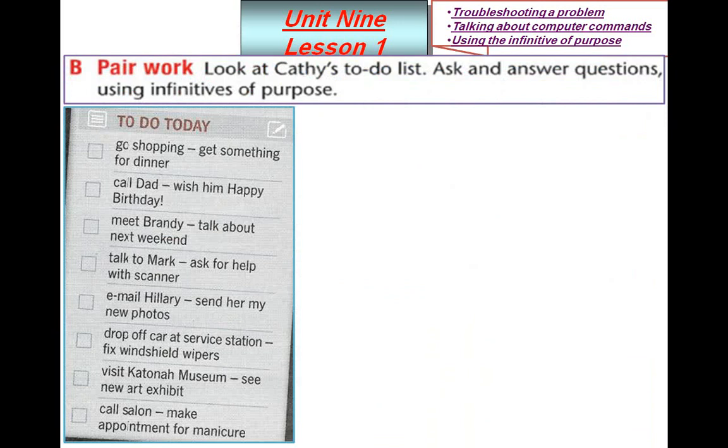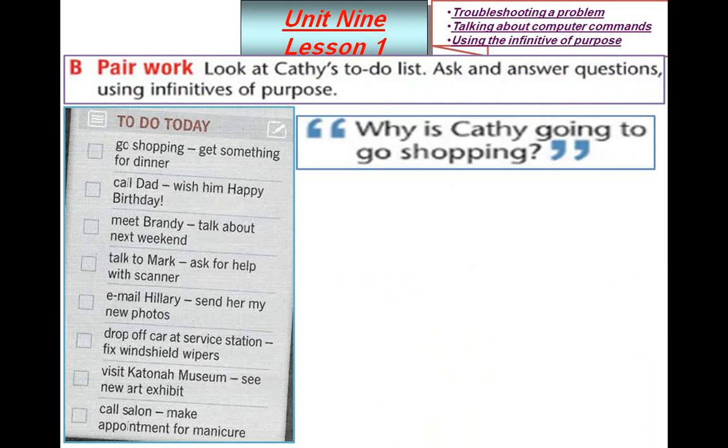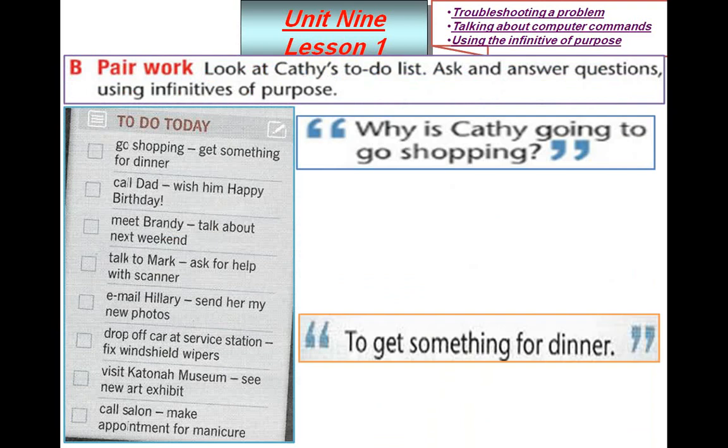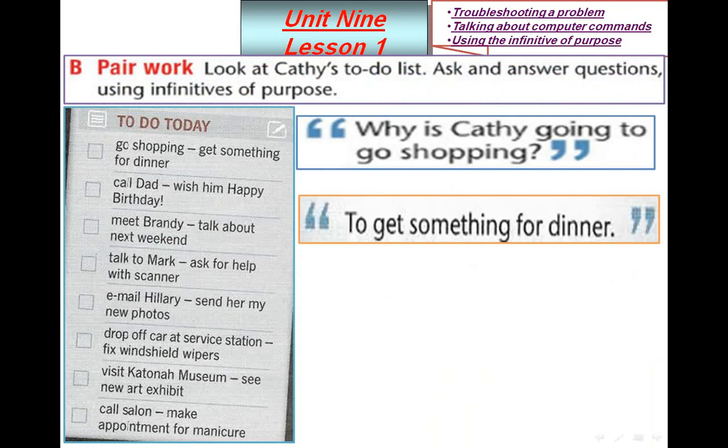In exercise B, look at Kathy's to-do list. Ask and answer questions using infinitives of purpose. Here, to do today. Go shopping, get something for dinner. Example. The first question, you're gonna ask and answer about her. Why is Kathy going to go shopping? You're gonna ask in the future, that will happen in the future. So in the answer, you're gonna use the infinitive of purpose. To get something for dinner.